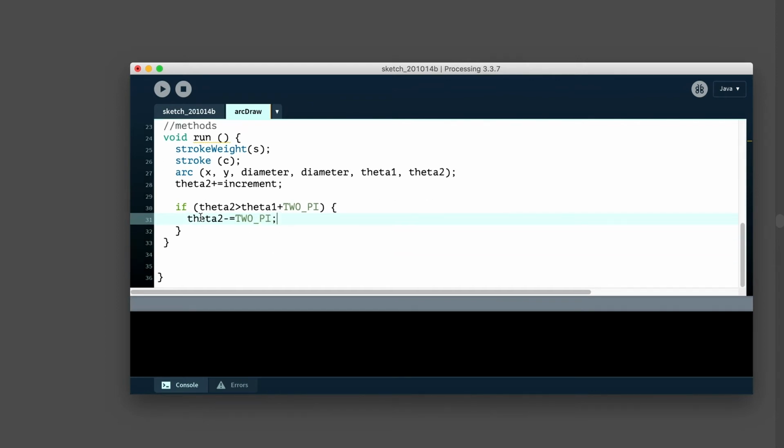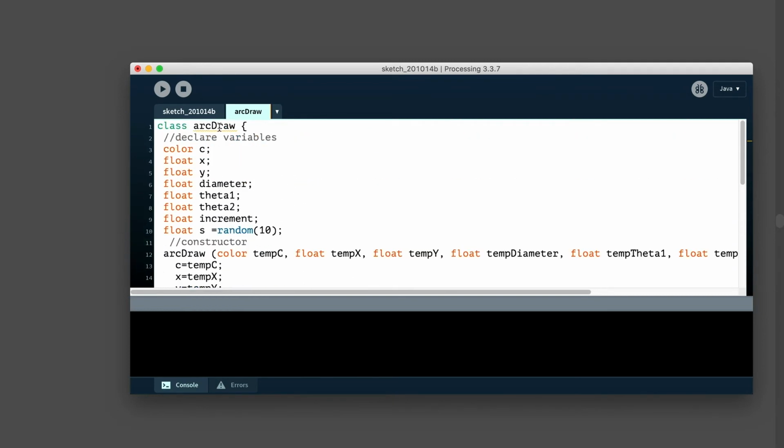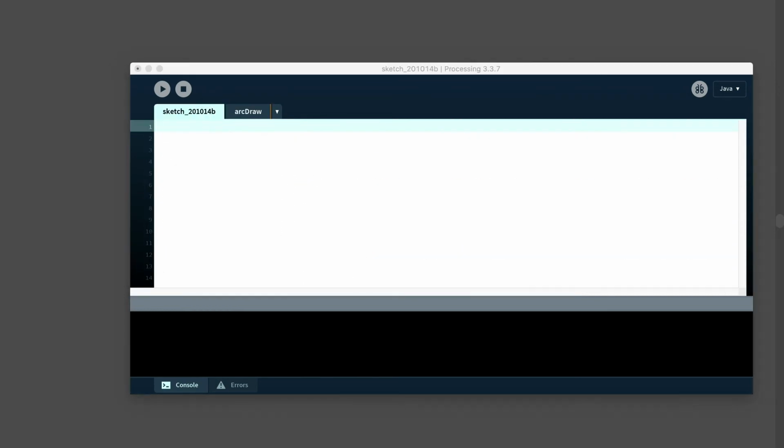angle. Okay, so I've created this arcdraw class. Now I want to create my sketch. Let's get the void setup and void draw out of the way first. You know, this hopefully is getting a little bit more clear and intuitive.